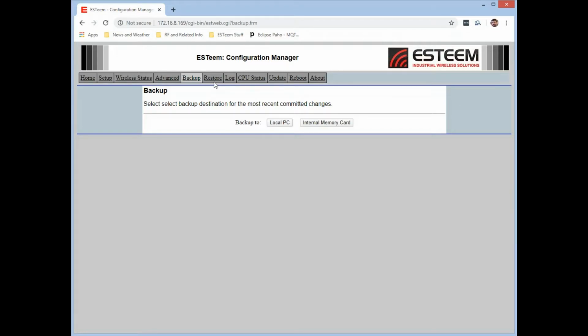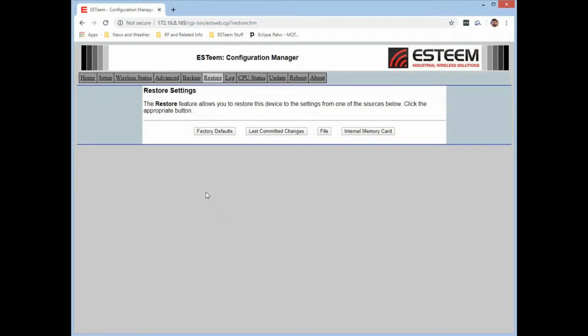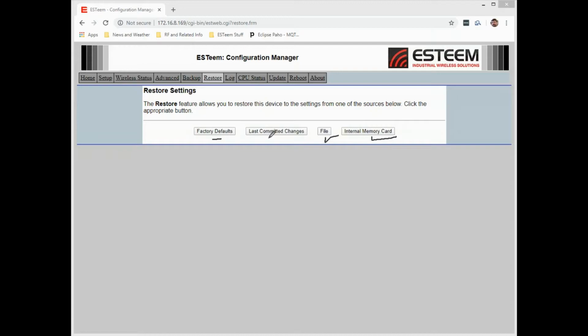The restore is how we take those saved files, either the file that is shown here, or we can actually do it from the internal memory card. The other two that we have listed there, which are the factory defaults or the last committed changes, these are the settings for if we needed to blank the radio out and start as if it just left the factory, we click the factory default.